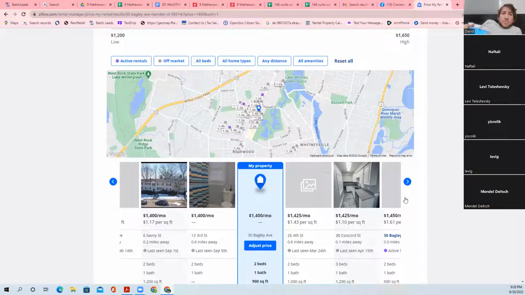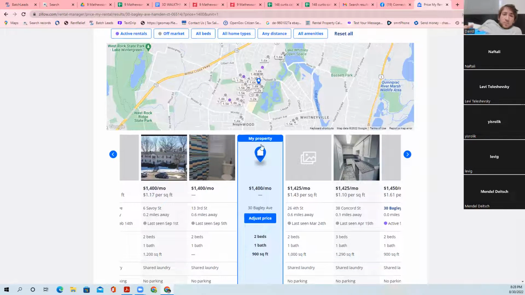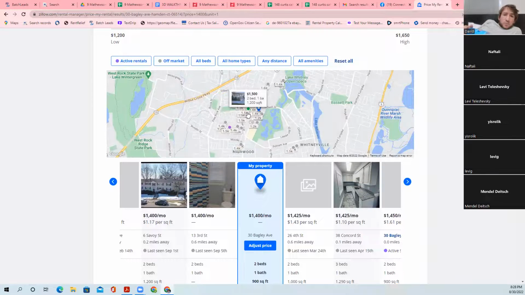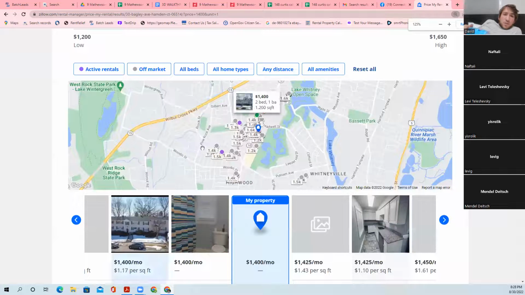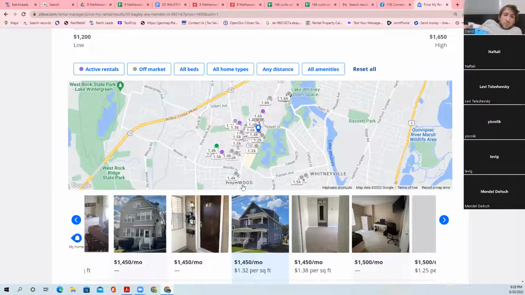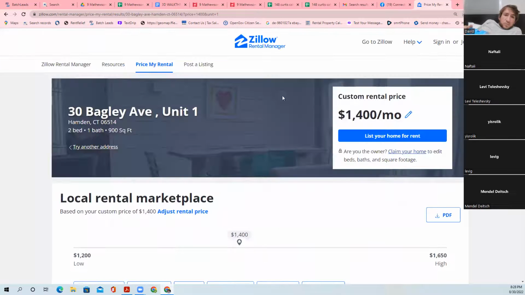Listen, this is just what I do right now. But first of all, to your point, do you see all these gray ones? Yeah, all these grays are rented, past listings, I believe. So Zillow Rent Manager is pretty cool for that.